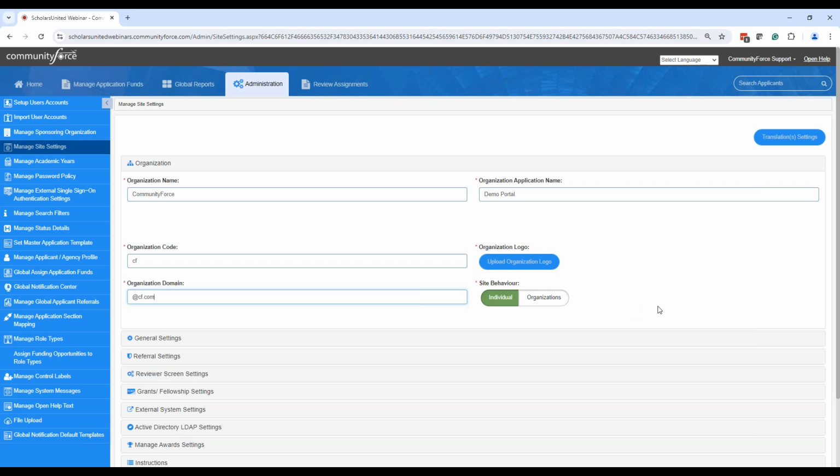So if you were to change this, that changes the functionality of your site and will not allow you to do scholarships, and vice versa. If you change organizations to individuals, you will not be able to accept grants from organizations. So once this is set, do not change it, because it will change the entire site and will affect anything that's already on your site. So you can't just say, oh, you know what, I don't want to do scholarships anymore, I'm going to change it to a grant site.